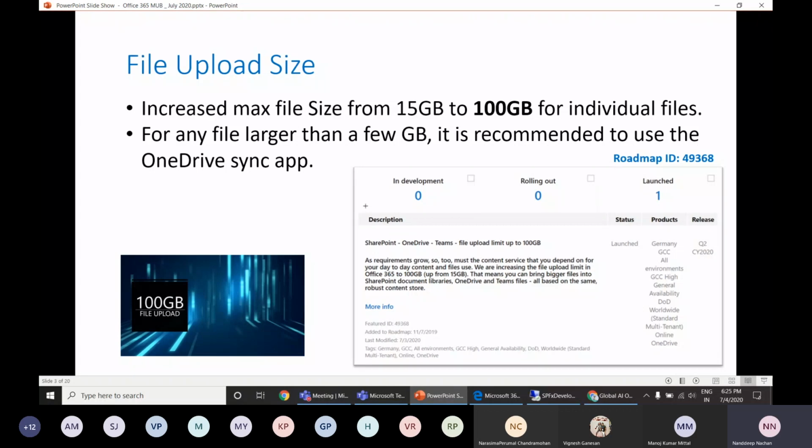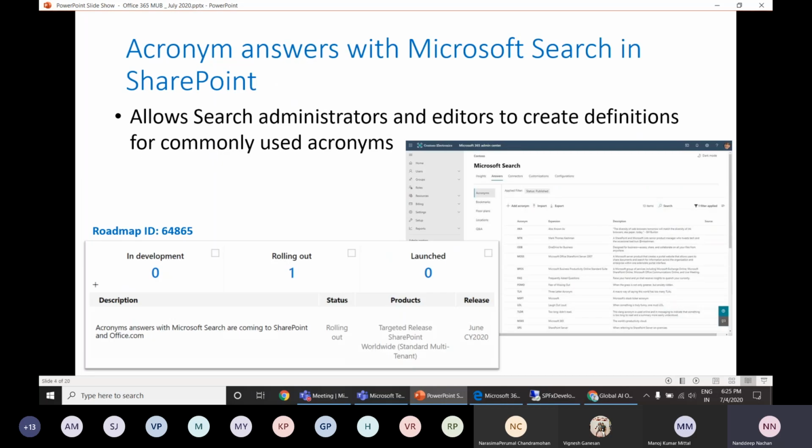For any larger file that is a few gigabytes, it is still recommended to use the OneDrive sync app rather than using the website upload feature. But the good thing is that now the maximum size is increased from 15 GB to 100 GB for individual files. Second thing is acronym answers with Microsoft Search in SharePoint.